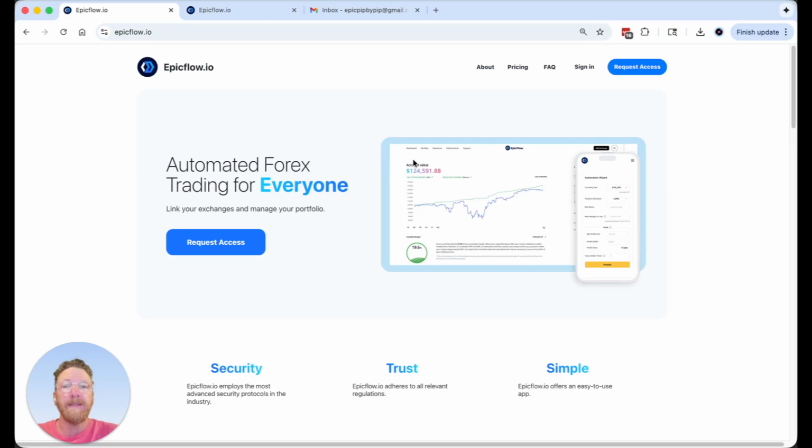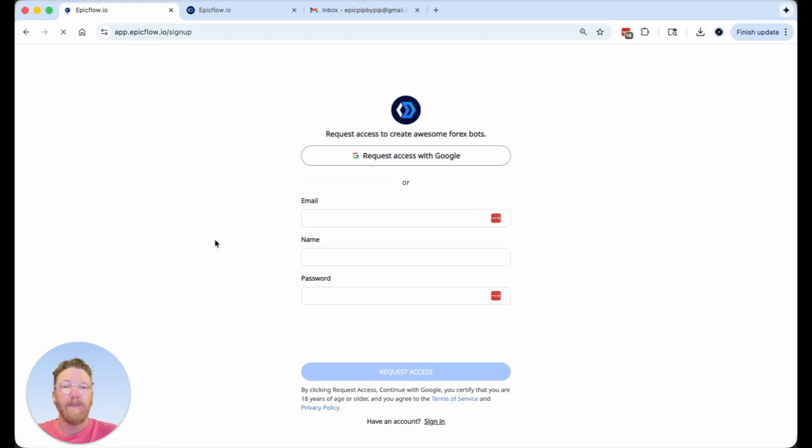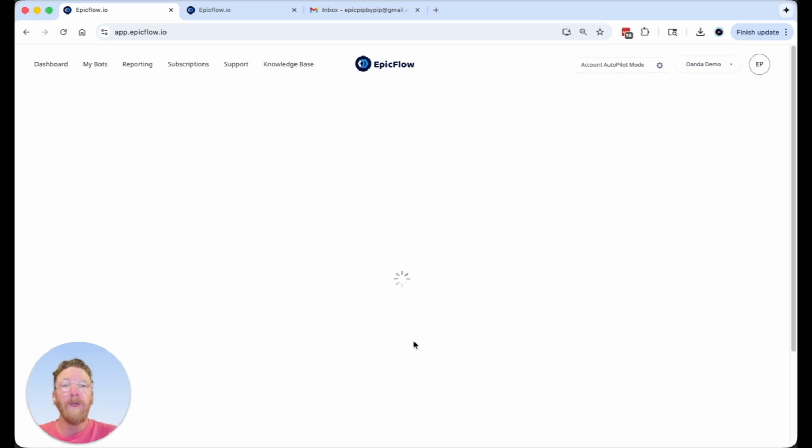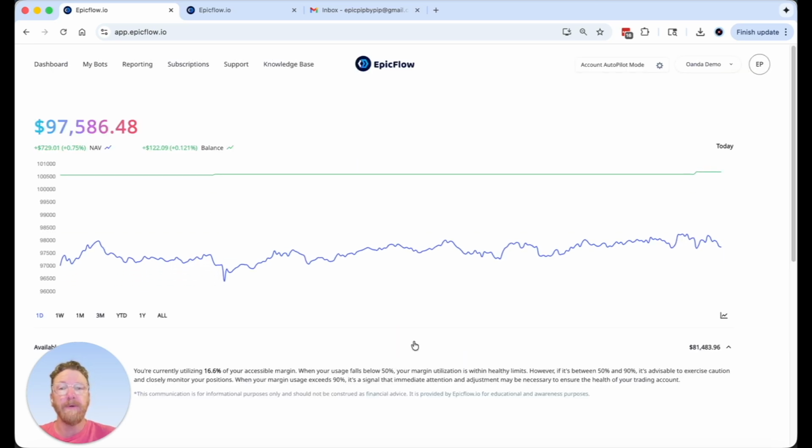So you can log in by going to request access if you haven't bookmarked it, and it'll take you here. If you've already created your account, you're going to want to click this sign in button here. Once you're logged in, you're going to see your screen, your dashboard.